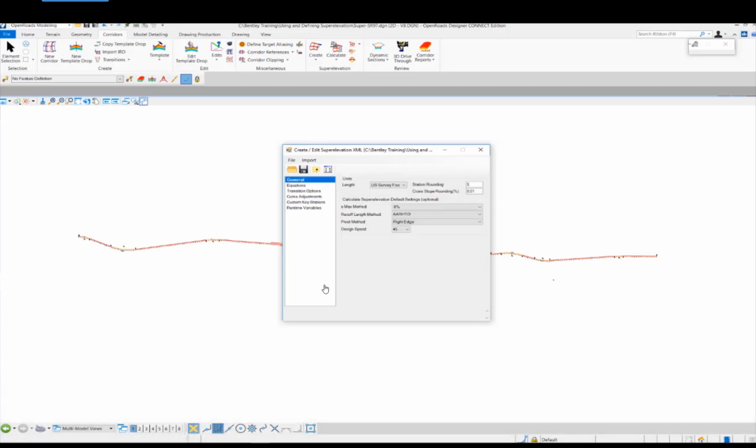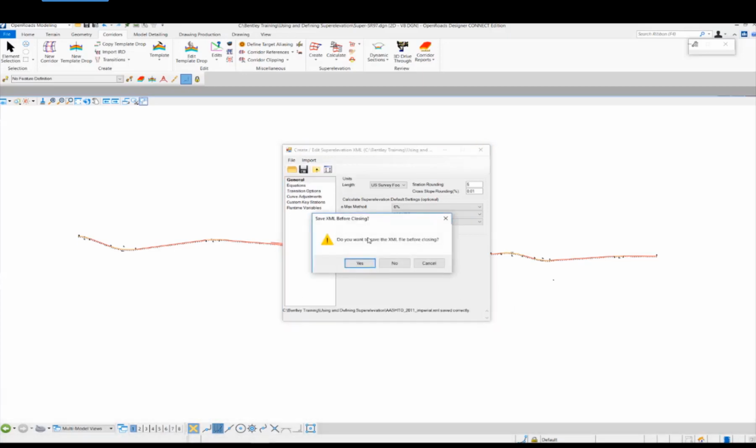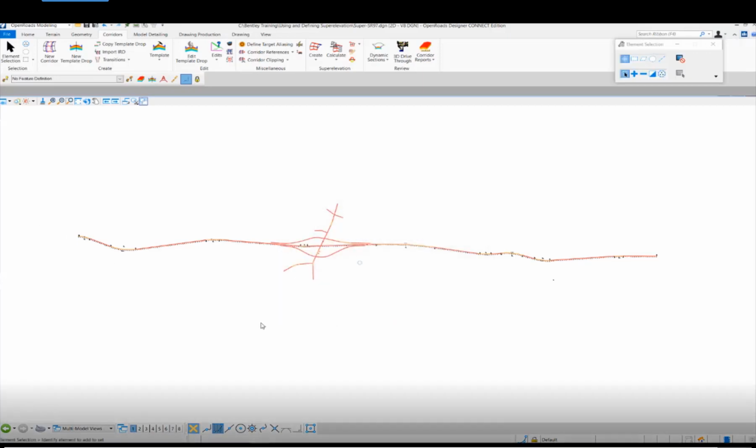Now once you have your desired settings, what you want to do is save these settings. They get saved back to our AASHTO 2011 XML file. So I'm going to come over here and press the Save button, or I'm going to go to File and Save, and then I want to close. It's going to prompt you to save before closing. We're just going to click on Yes and Save and Continue.